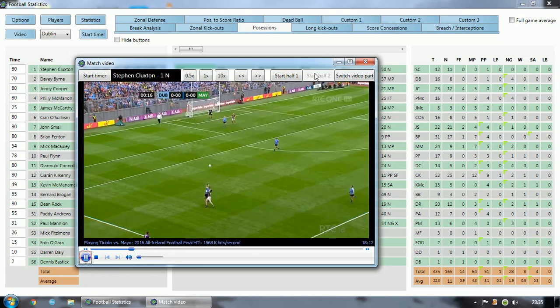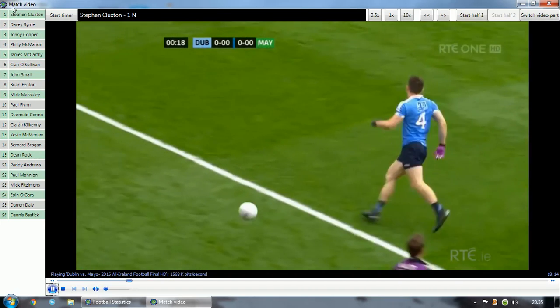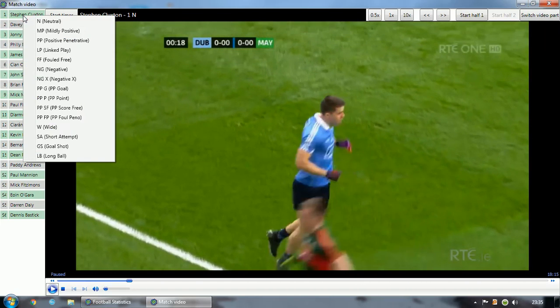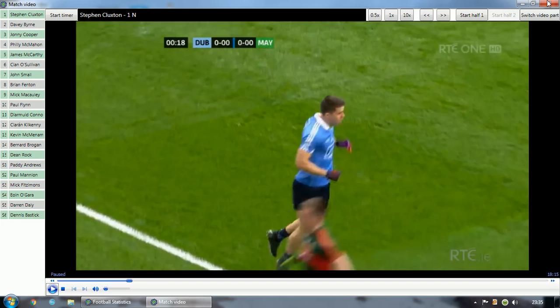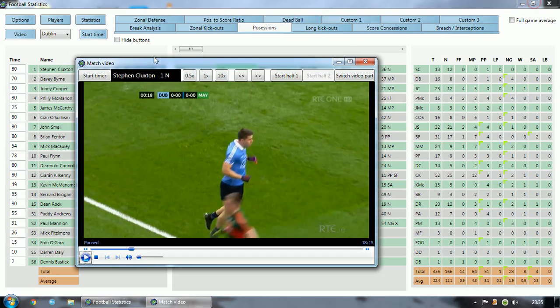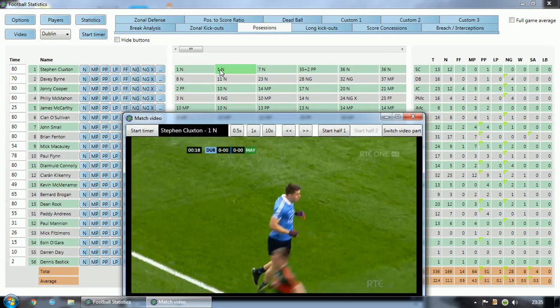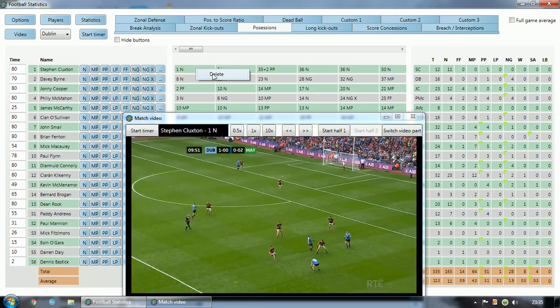Now we'll press play, and we'll put it on full screen. So Stephen Cluxton, it's paused automatically. I'll click my neutral, and I'm going to need to press play again. Again, as you get used to the program, you will see the benefits of using that quite significantly. I'll delete that as well.